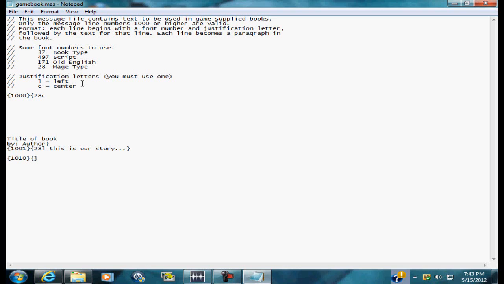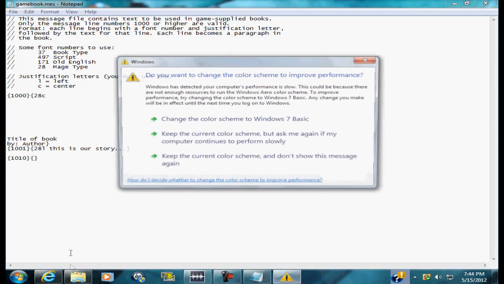Now, you have this little key up here that shows you what the numbers mean. You have to start every text with this, and 28 is the mage type font, and C is center aligned. So if you wanted to do Old English font and left aligned, you type 171L, and then you type space, and then you type your text.